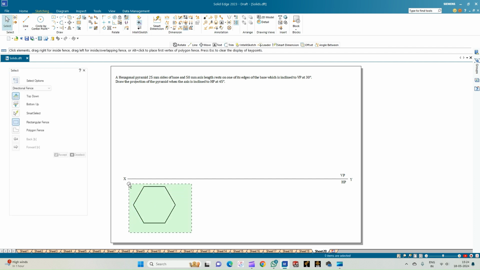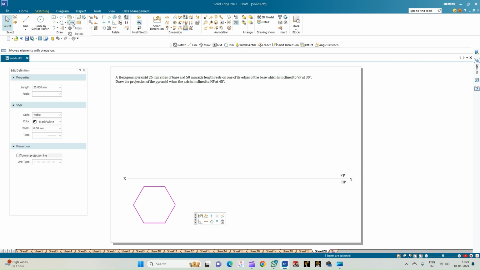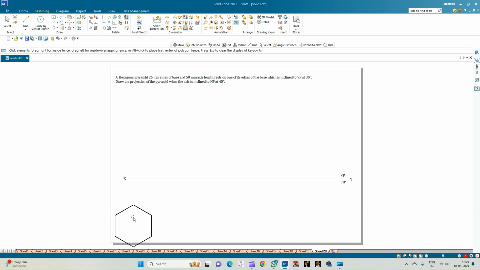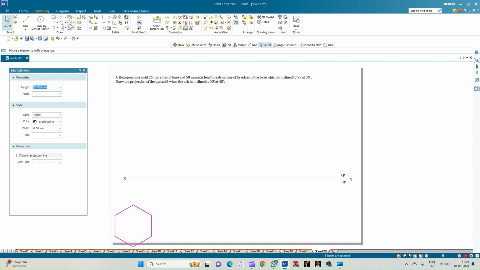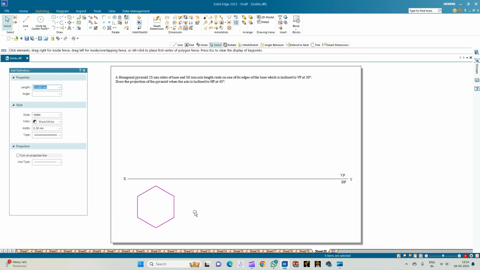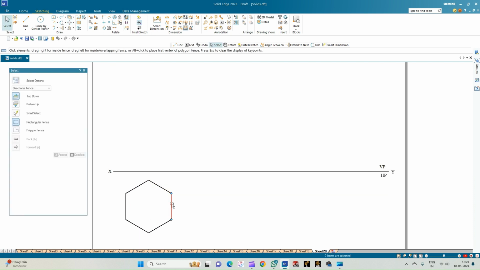Now let us rotate the polygon as per the required condition. So select the rotate option, select the two extreme corners of the hexagon and then rotate in such a way that the two edges are parallel to the HP and then perpendicular to the VP, which makes the hexagon to rest on two of its edges. So let us consider that it is resting on this edge.